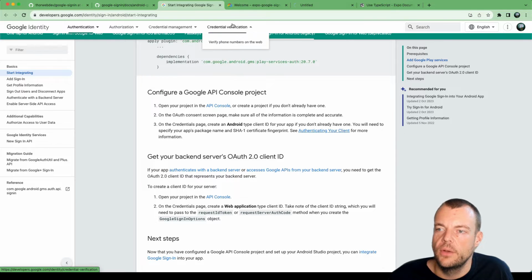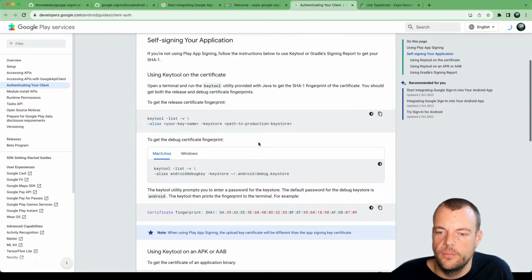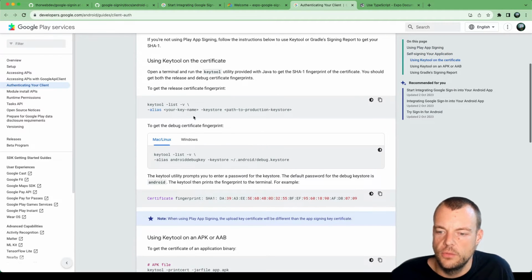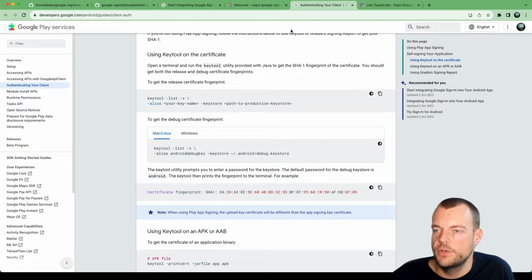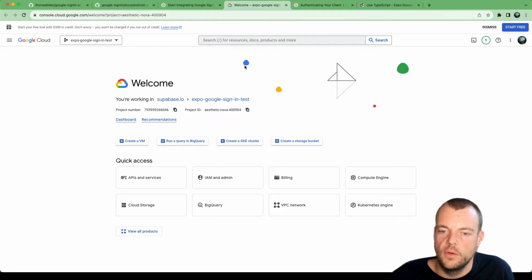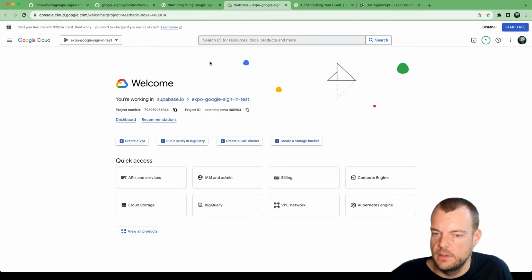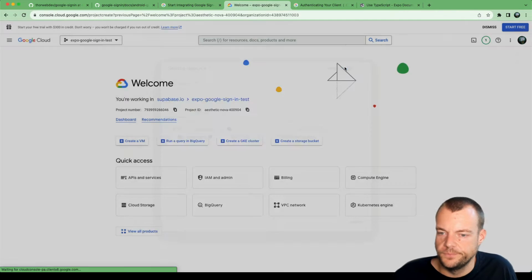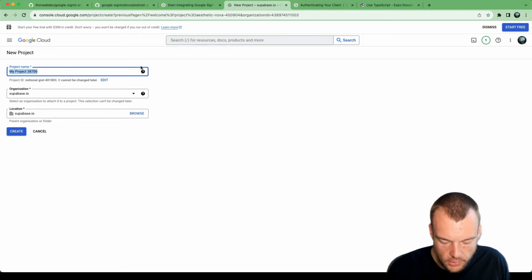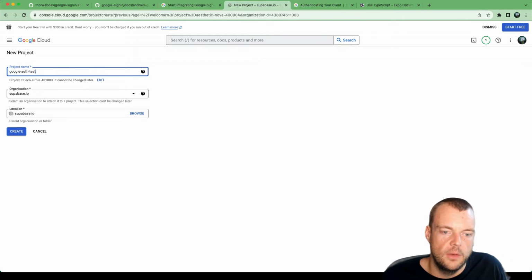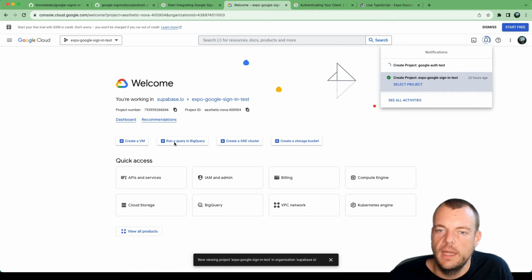So you can see here authenticating your client. You can read out how to do this. So we'll need to get the key store SHA-1 certificate. So let's just go in here. So I've created this Expo Google sign-in test. Let me actually do this from scratch and create a new project. We'll call it Google Auth test, just to step through this end to end.